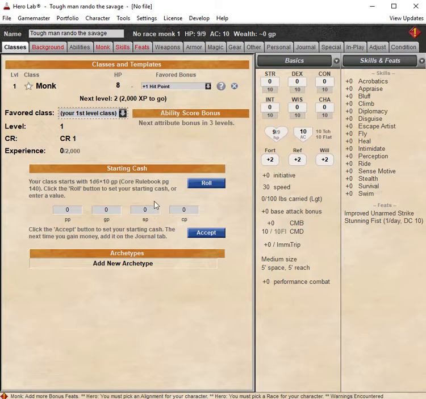Favored class, you can get bonuses by having a favored class. If you're doing multiple classes, you can pick the class that you're going to be putting more levels into and make use of that. So right now, I'm just not really going to worry about that. It's not really a concern.